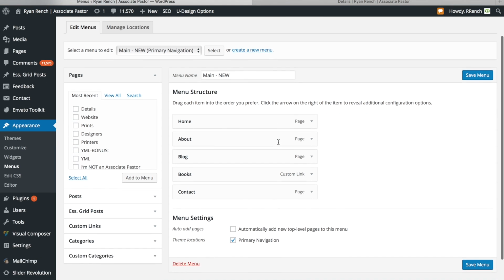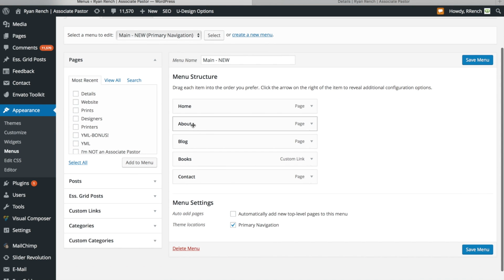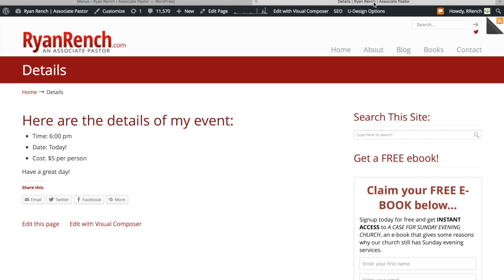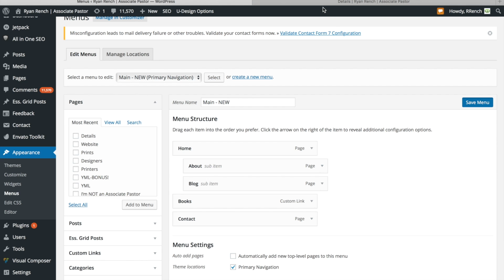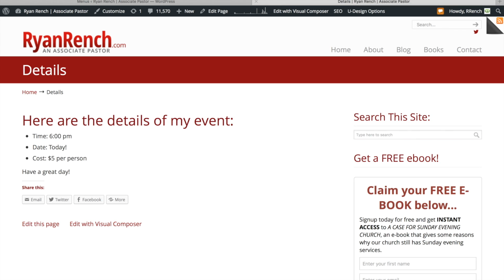And that's as simple as going to the menu structure. For instance, now under the home tab, the about menu is going to pop out, as well as the blog menu. These are the main menu items. These are the sub menu items. If I save that menu, it will be reflected once that finishes loading. It will be reflected in the menu here.